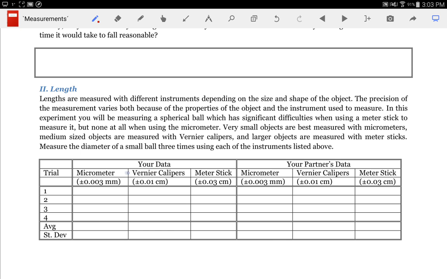For the length, we're taking out the micrometer part. So you are just going to measure the diameter of this ball. I think it just says 3 times, doesn't it? Yeah. So you're going to measure the diameter of the ball with the vernier caliper 3 times.